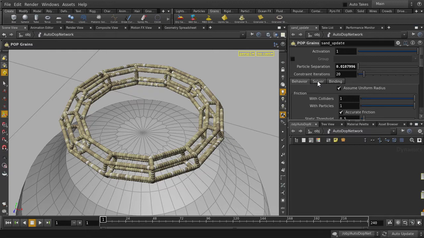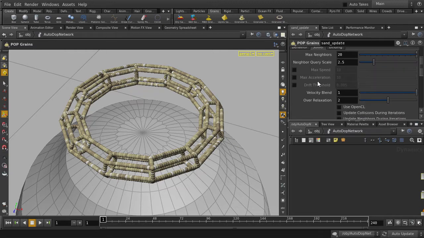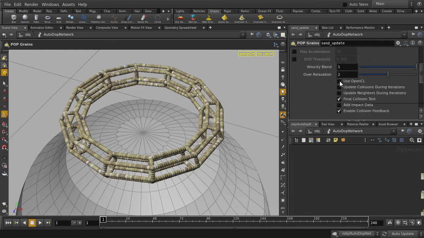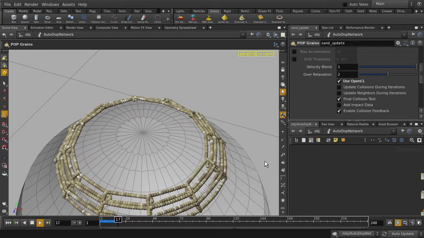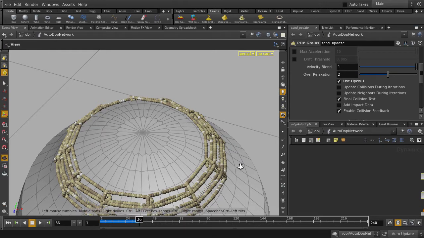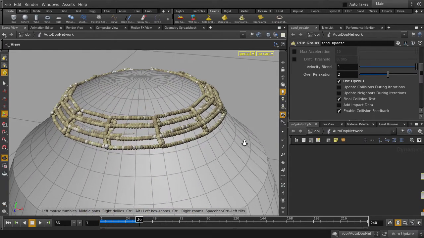Let's just turn on Use OpenCL in the Solver tab since the graphic card used for this video supports it and will give us a better sim time. Let's turn on Real-Time Toggle, and now we'll just hit the up arrow key to play it back. And we have a sort of choker-style wide necklace like a multi-strand string of pearls.